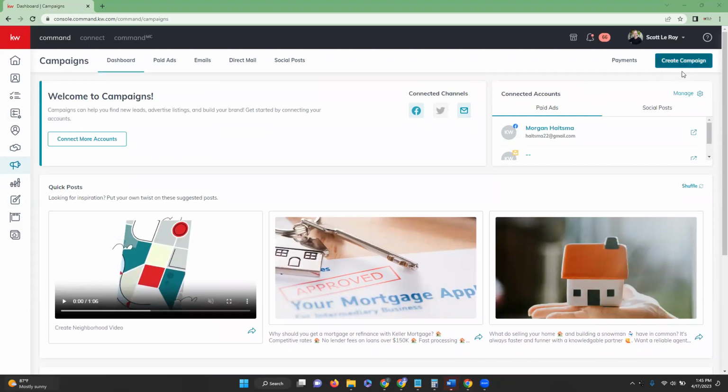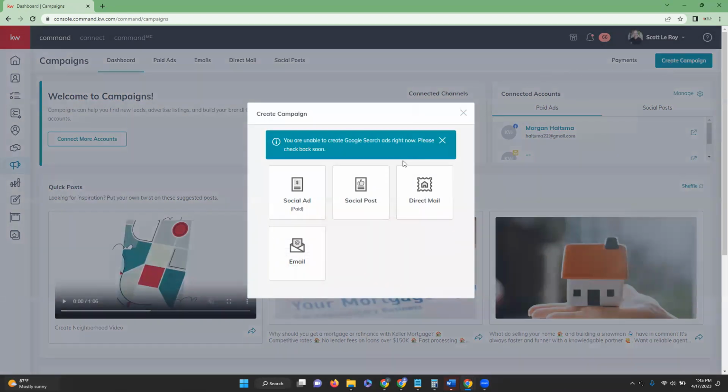So in the top right corner, we're going to have our Create Campaign button. If we click on this, we can choose from either a social ad, which is a paid ad. So this is paid and it is going to be targeted to a specific audience that we are paying directly for this advertisement. Social post, which is a free post that we can create and put out to our social media. Direct mail, which is physically mailing marketing information to customers, clients, anyone like that. And lastly, email, sending a campaign via email.